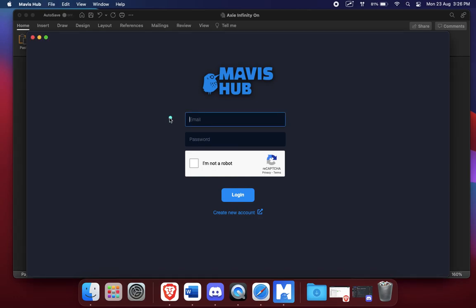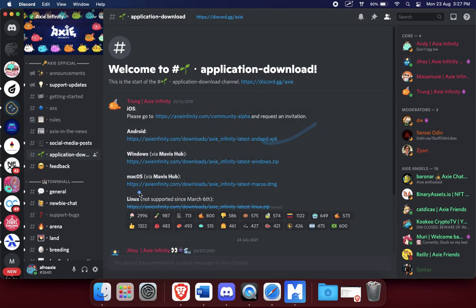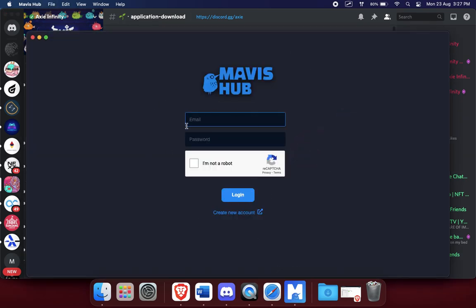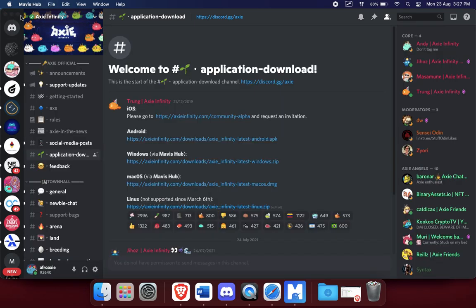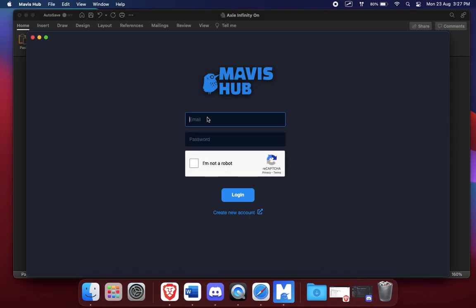Here it's going to ask you for an email and a password. Is this your email and password? No. If you're playing as a scholar, your manager will give you an email and a password. Now, quick note. If you are going to be playing it on your Android phone, your manager will give you a QR code instead. So if you're playing it on Android, you will receive a QR code. If you're playing it on this Mavis Hub, you will need to enter the email and password that your manager provides. So ask your scholarship manager what is the email.